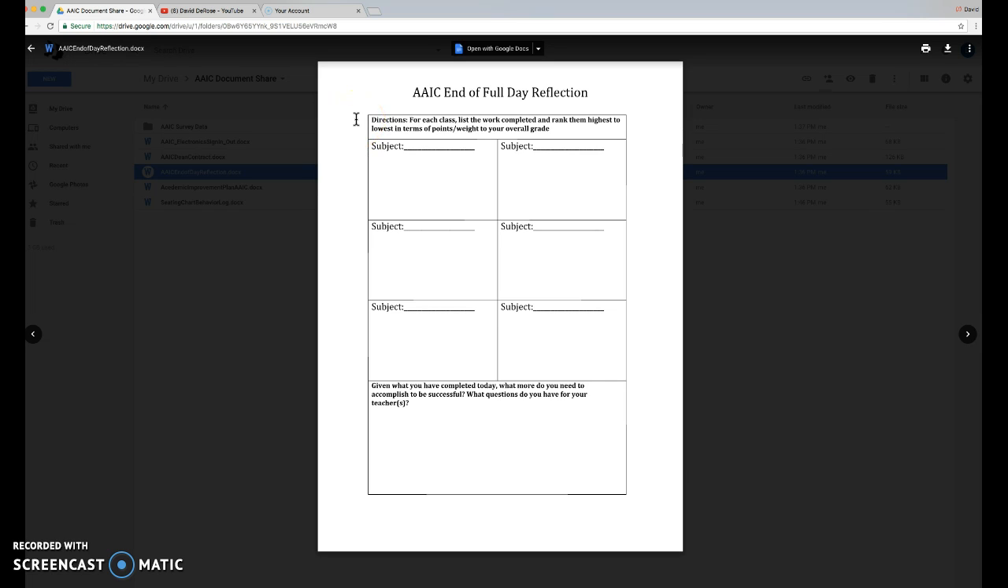Again, this is inspired by AVID, things that I've seen in the past. The directions are for each class: list the subject, list the work completed, and rank them from highest to lowest in terms of points and weights in your overall grade. And so what I want to do is literally just do an itemized list here of all the assignments and projects and studying. If they studied for 20-30 minutes, just make a list here, an itemized list of everything that they did. So say this is French class, they'd write French or AP French or whatever the case may be, and then list everything that they've accomplished for that, and do that for each category.